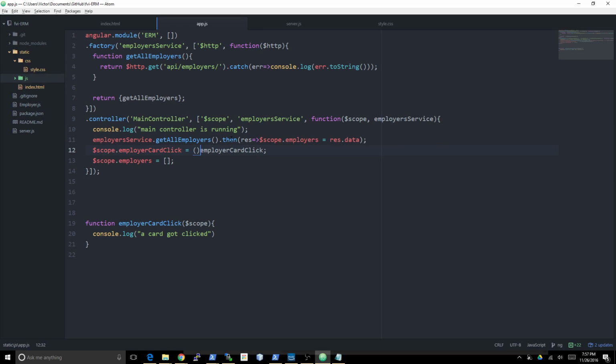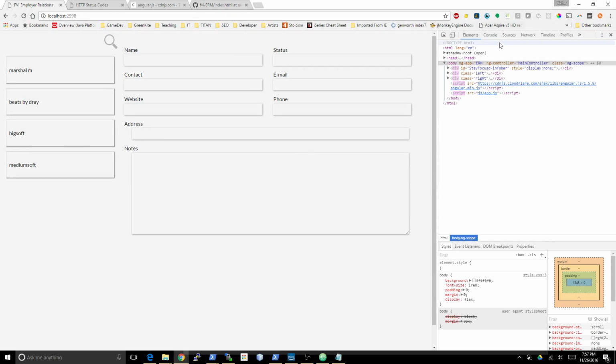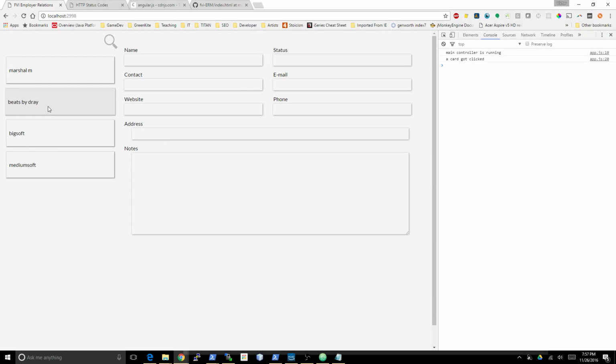Actually, no, we have to do this in an arrow function, employer card click scope. The reason is that, for this employer card click function that's in the scope, we have to pass the scope to it. What we're basically doing is making a function that's going to run this global one and pass the scope object to it, and the scope object is only accessible from here. Let's try that out right now and go back to our console. Our card got clicked, so it's working for all of them.